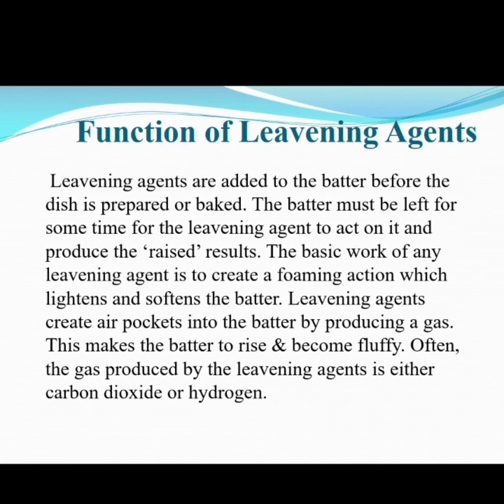The function of leavening agents. Why do we use leavening agents? These leavening agents are used in bakery to give the flaky texture, springy texture, and sponge texture, and also to look fresh. Otherwise the bakery products become soggy. Without using the leavening agents, it does not give a good texture.